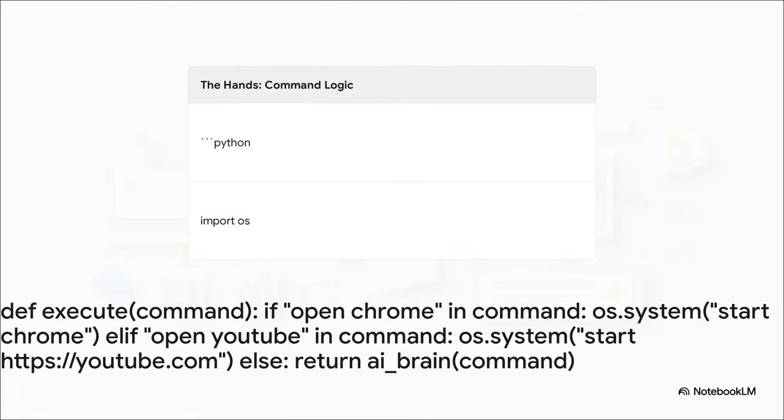So what does the AI do with your command? That's where the hands come in. This part is the decision maker. It's simple logic. If it hears a specific command it recognizes, like open Chrome, it just does it. But if it hears something it doesn't have a specific instruction for, it passes that query over to the AI brain to figure out a response. It decides whether to act or to think.